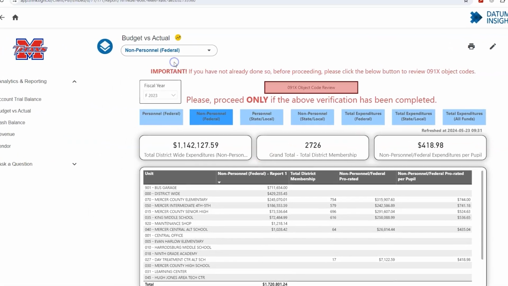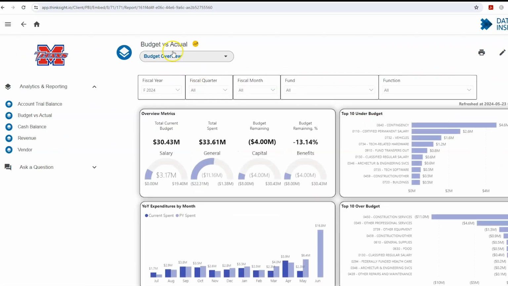So that's just a quick overview of the Datum Insights reporting platform. There are other ones here, the account trial balance report, cash balance, revenue, vendor. These are other ones that are available, but that's a quick overview. Hopefully you now have a better understanding of how to use this in your school district.